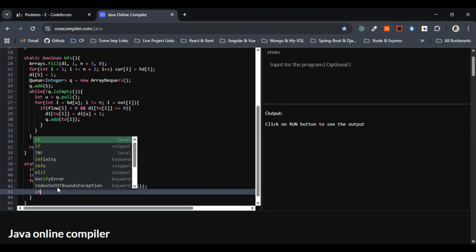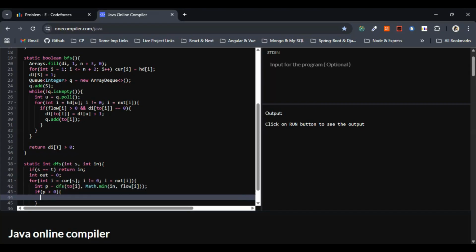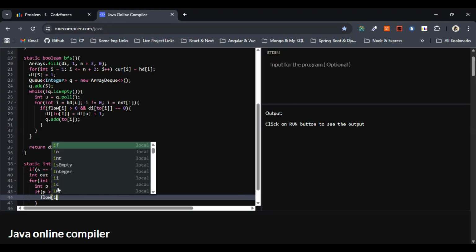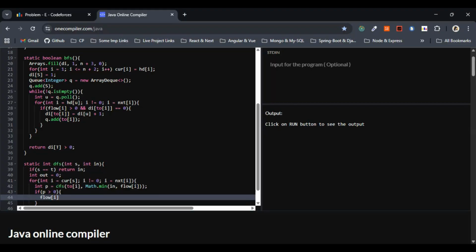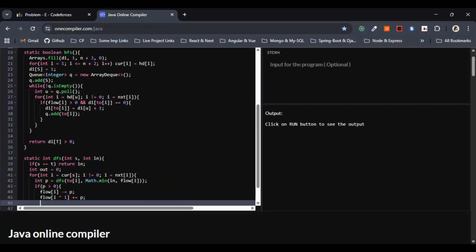So let me go with if here. If p greater than 0, then we have to reduce the forward flow, meaning flow of i equals flow of i minus p. This is fine. The next part would be we have to increase the reverse flow. So this one will be flow of i XOR 1 equals flow of i XOR 1 plus p, right? So I hope this is fine.